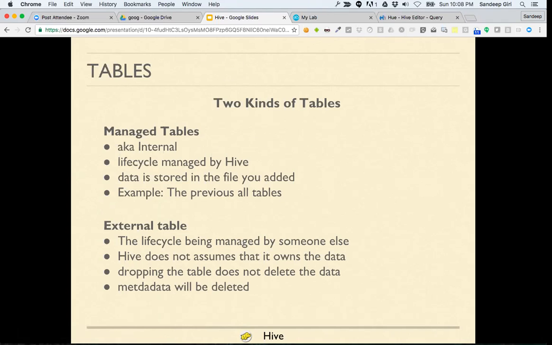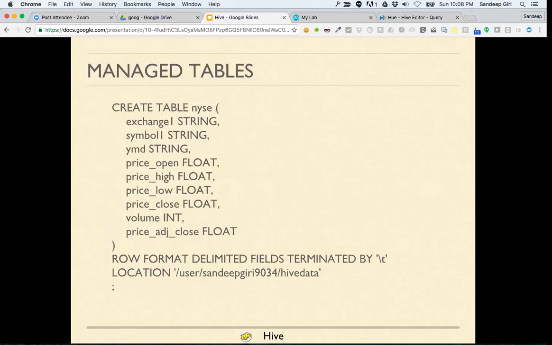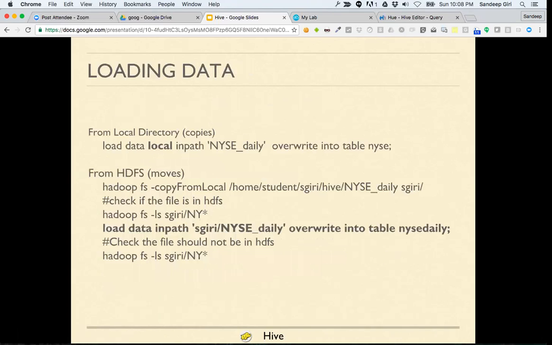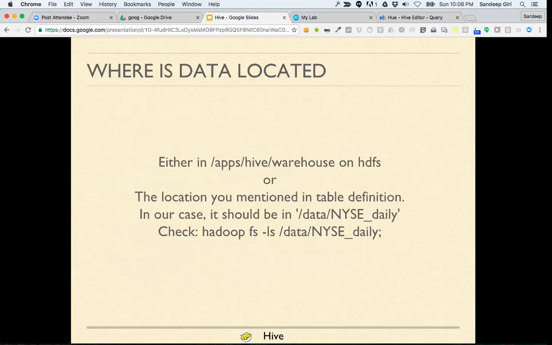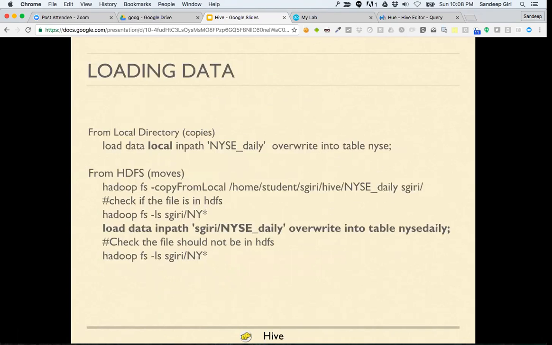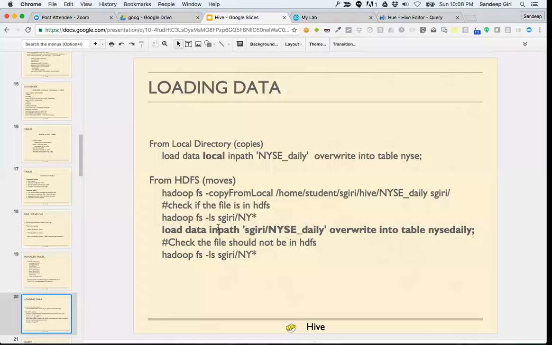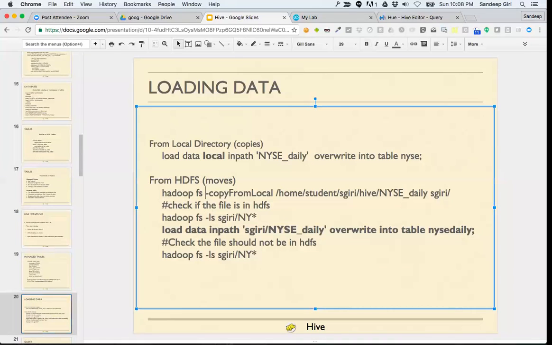And before jumping further, I think we should try to do an exercise. All right. Okay. So let's try to create a table. All right.